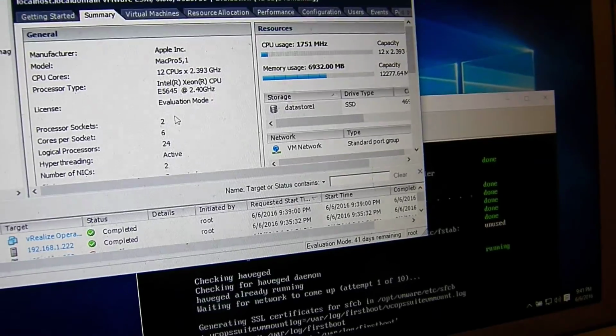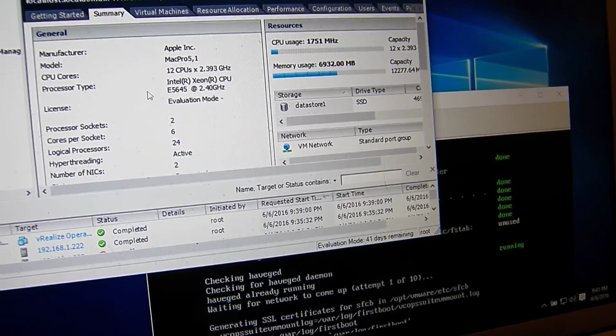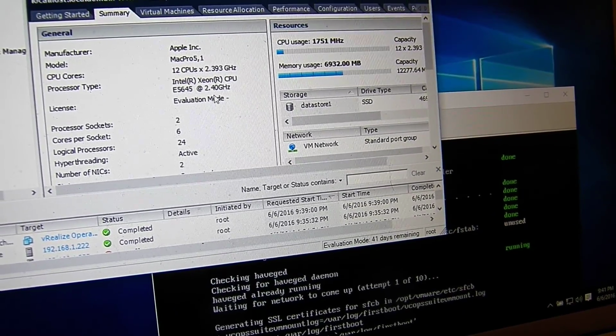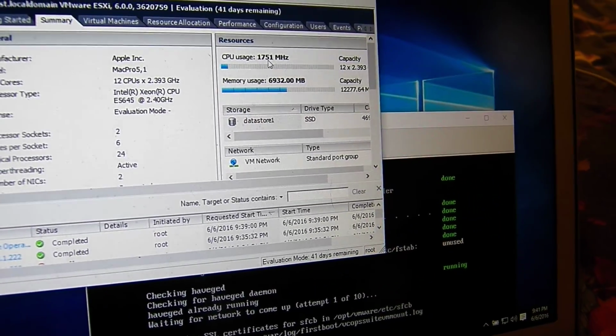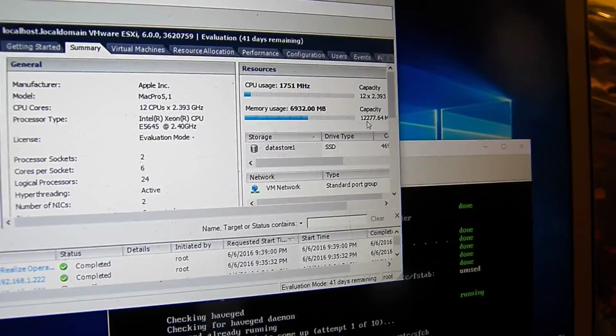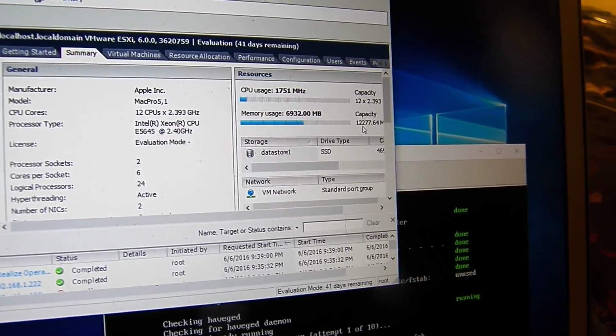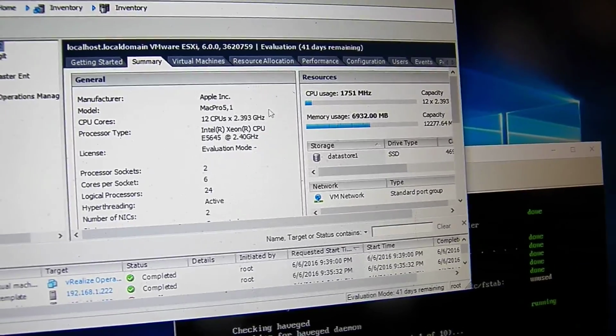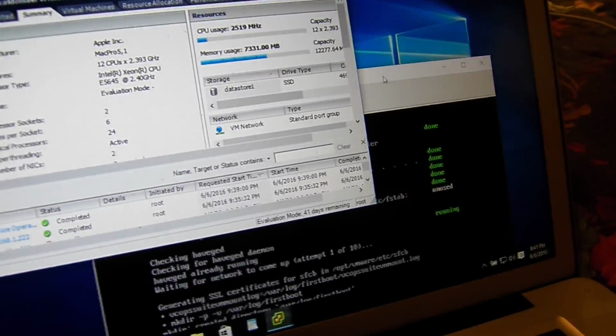What do we have in this thing? CPU cores. What's our memory here? Okay, so I got 12 gig in this server, 13 gig in this node, in this ESXi host. So yeah, 4 gig isn't going to kill this thing. Okay, let's go back and see what's going on here.